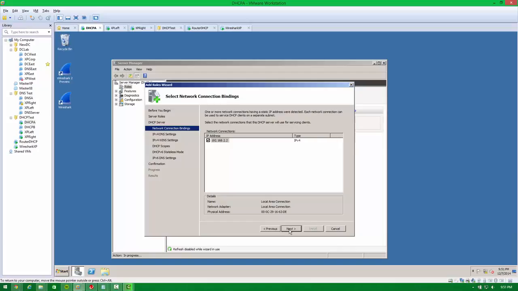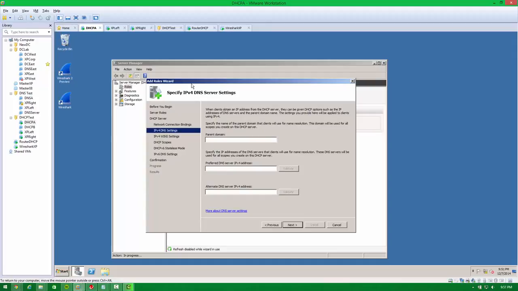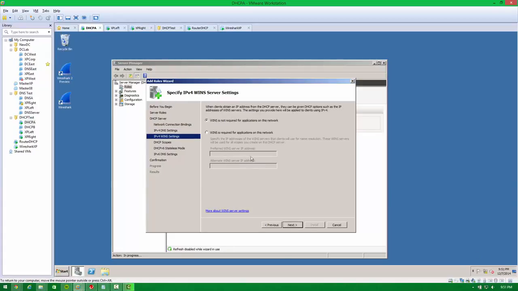It sees my static IP address, which is a requirement, by the way. You have to have a static IP address because obviously you don't want your server's own IP address changing. For those of you who are setting it up, if you have a wireless router, make sure your DHCP server is the same IP that you set for your DHCP server. So I'm going to hit next.